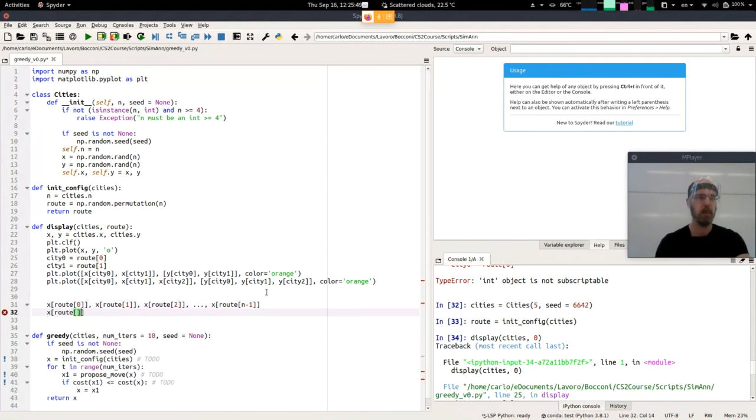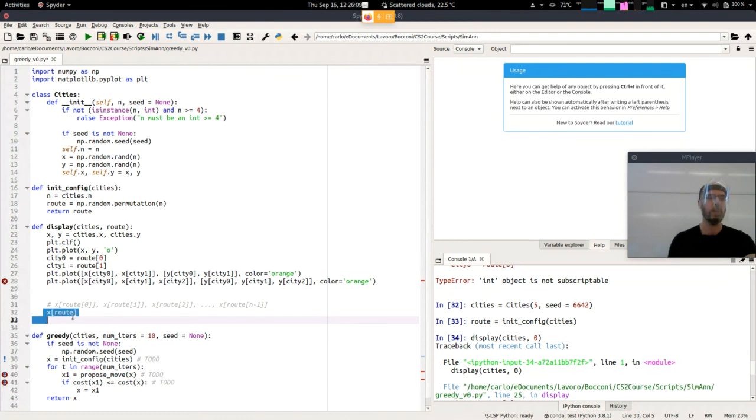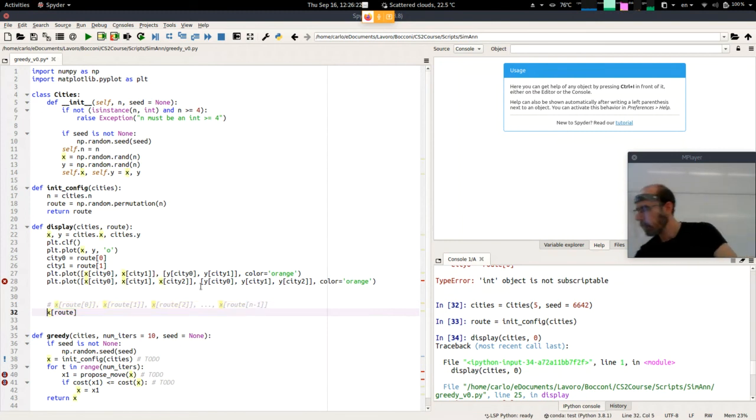Look at this. What does this do? Route is an array of indices, and so by the indexing rules that we've seen last time, this here is going to do exactly this, put everything in an array and be efficient. Good? So this is the solution, essentially.